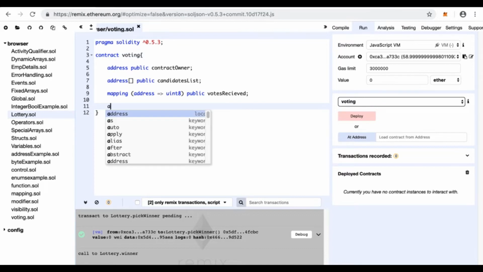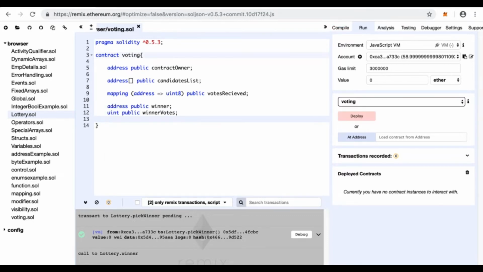So let's define one address and one unsigned integer. You don't need these variables defined as state variables. I just defined them to show the results in the Remix browser. So we will get the getters and we will see the values inside winner and winner votes. Otherwise, we can very well use local variables inside the function.